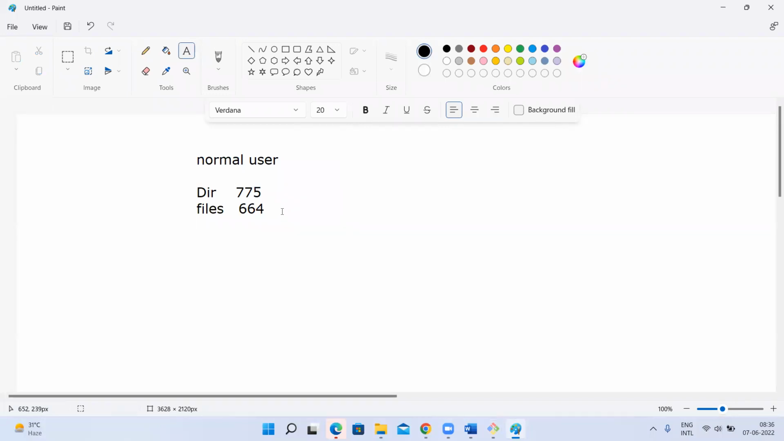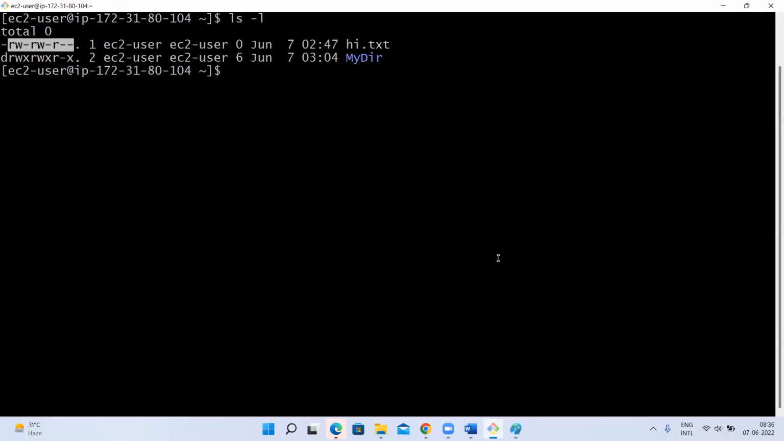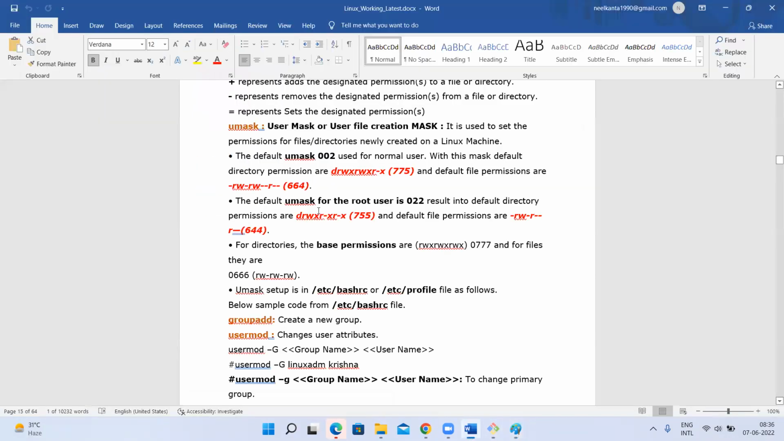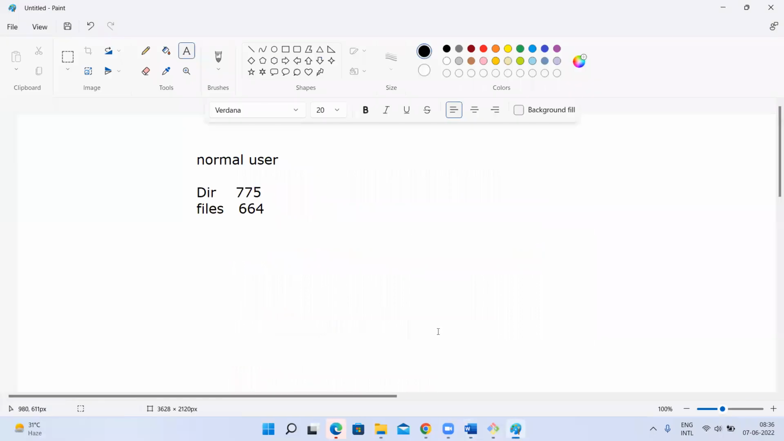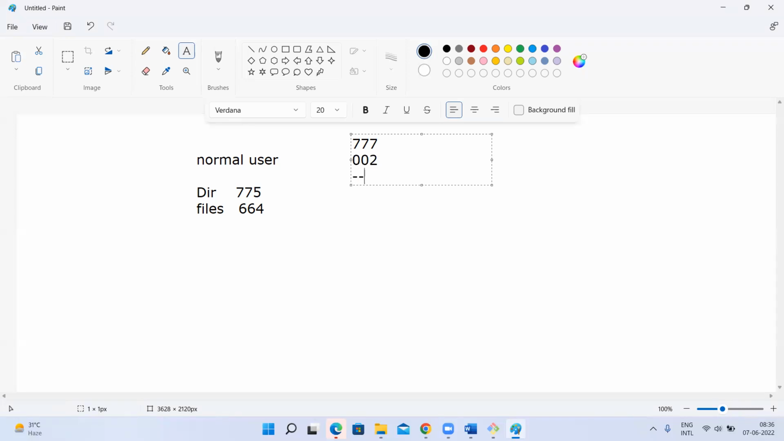Okay, cool. Next, you have to change the permissions, but how are these default values coming? The maximum permissions you can get for directories is generally 777. So there is one umask value. You remember this umask value. For a normal user, the umask value is 002. So the maximum permissions for a directory is 777, umask is 002, so maximum minus umask equals 775.